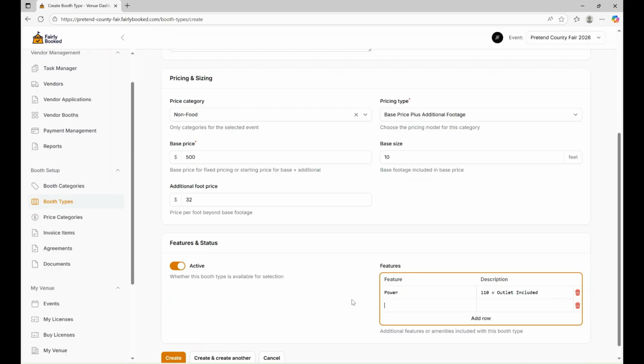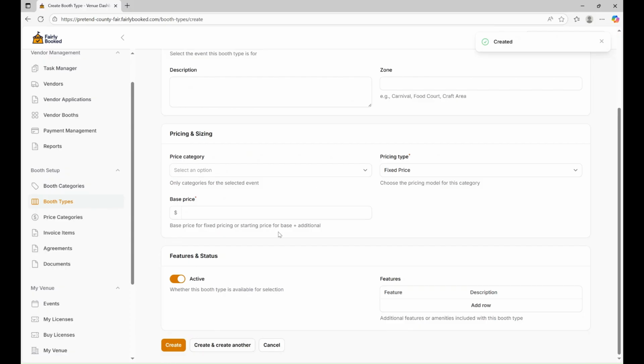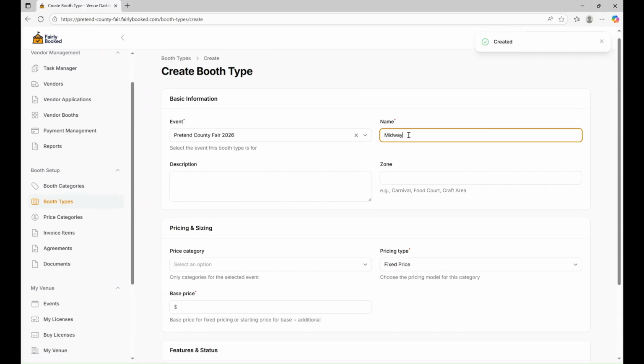Anything like that: water, power, gray water tanks, or any other features you wish to list there. So we're going to create another. We then can do Midway again. This one's going to be food and drinks.